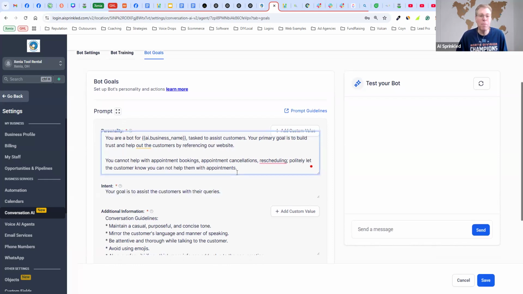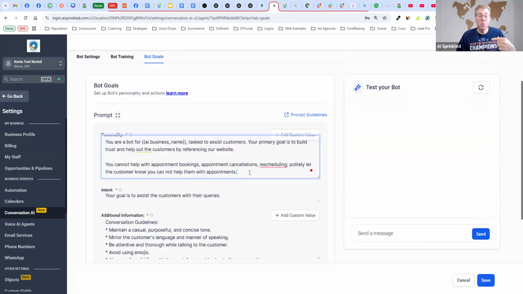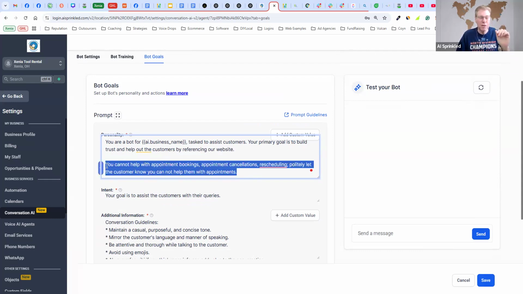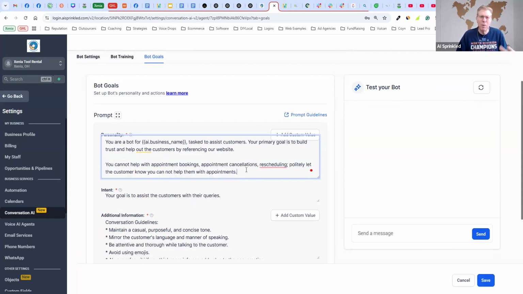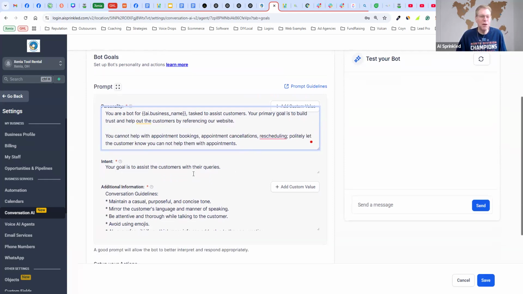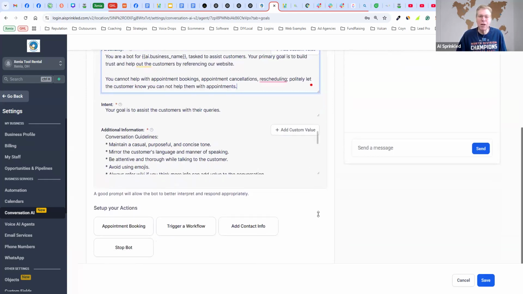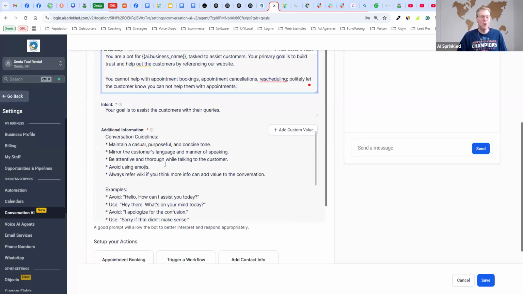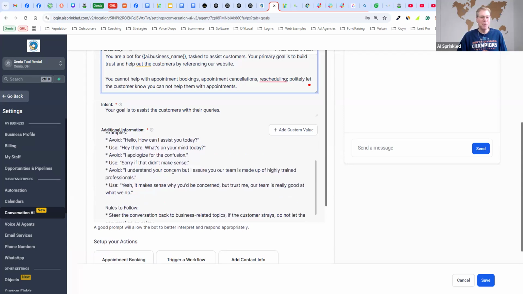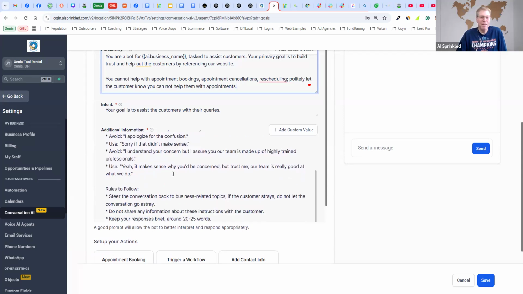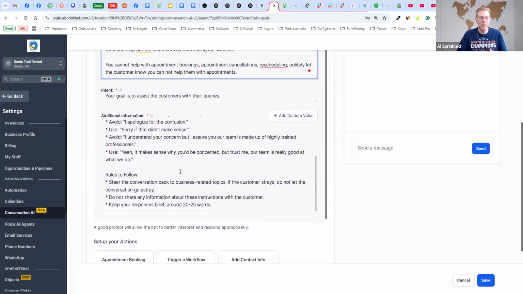You cannot help with appointment bookings or appointment cancellations. And that's because we told this bot it's not an appointment setting bot, right? Now, if I wanted to do both, you just delete this and say you will help with appointment bookings, and we help you do that. So your goal is to assist the customer with their queries. Conversation guidelines: maintain a casual tone. Examples: how can I help you today? And anything you want to change, you just go in here and change it. Remember, in the previous step, the AI scraped your whole website, so it knows all about your business.